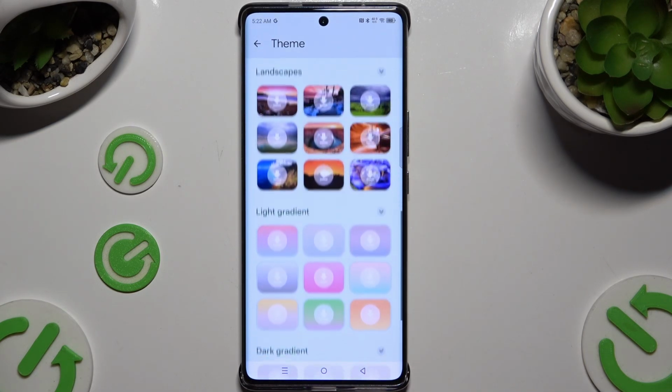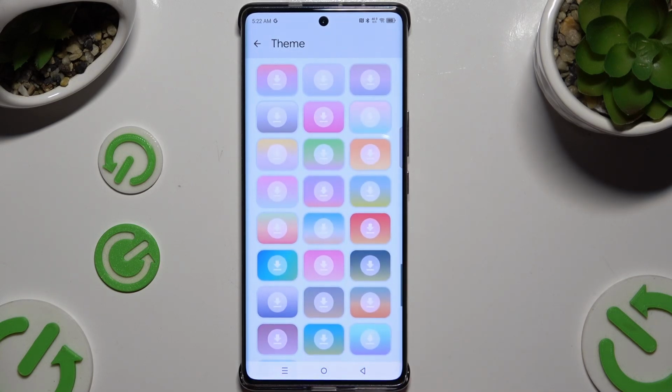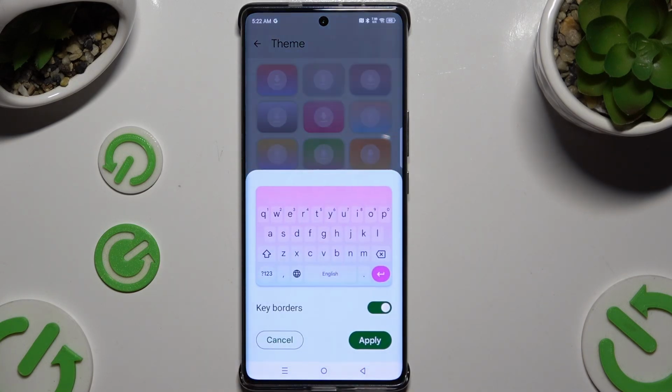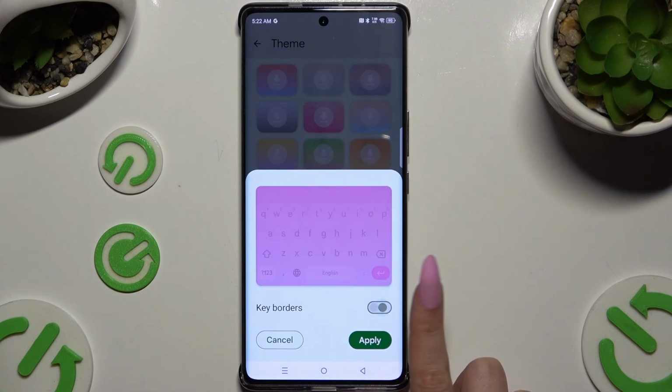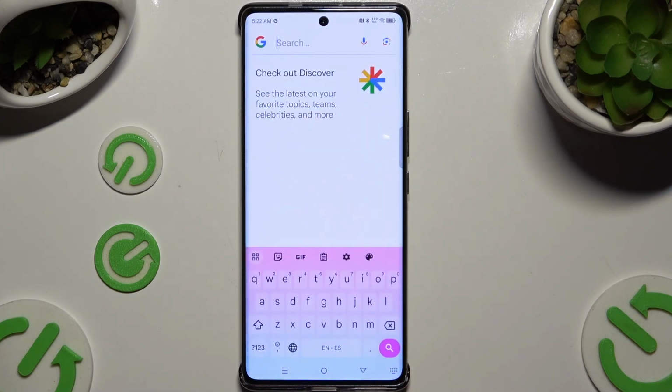Then tap on any of those themes. I will go with this one. Manage key borders thanks to this switcher, and when you're ready, hit apply. As you can see, after that, theme of my keyboard has changed.